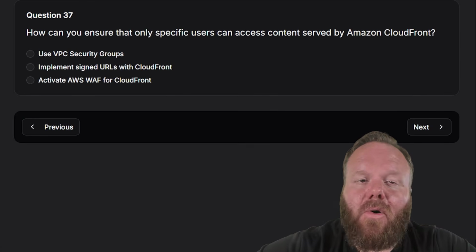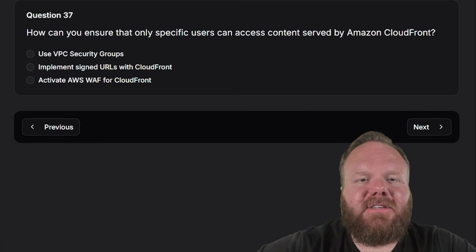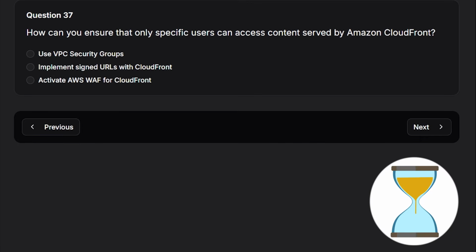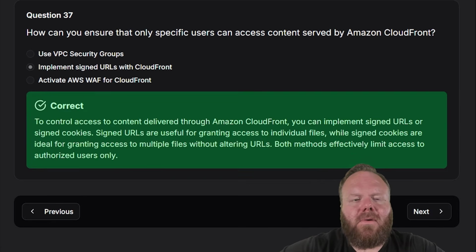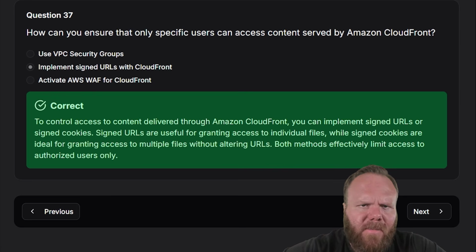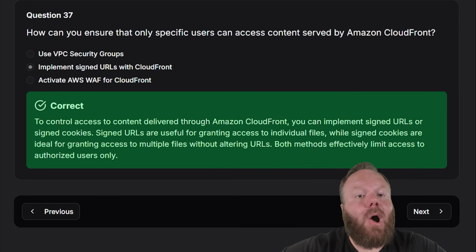How can you ensure that only specific users can access content served by Amazon CloudFront? All right, if you want to make sure that only specific authorized users can access content that's delivered through CloudFront, you can use signed URLs or signed cookies. What those are is special web addresses that are only valid for a limited time or for specific people. And that lets you grant temporary access to your files without having to actually change any file permissions, which ensures that only authorized users are the ones that get to view your content.